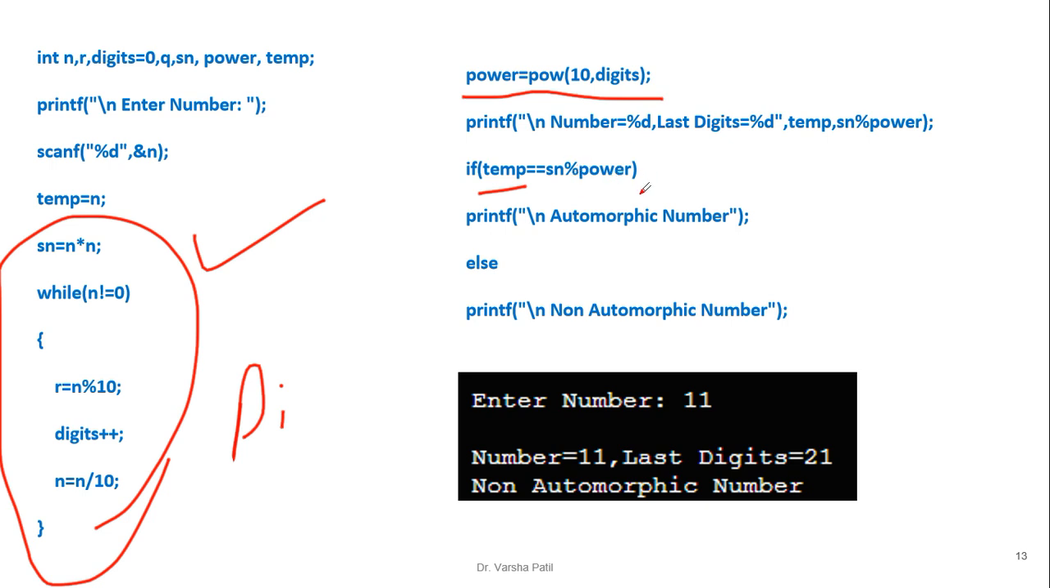For example, 625 mod of 100. If it is equal to our original number. Here again we can see that when we find the total number of digits from a number, our number becomes 0. That's why there is a need to store that number in another variable. So initially temp equal to n, and n changes to 0. After that we compare this with Sn mod power. This temp is nothing but 25, and Sn is nothing but 625.